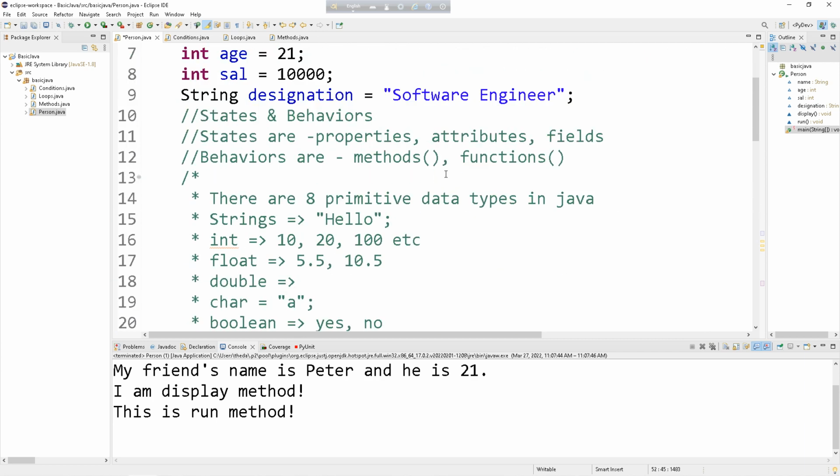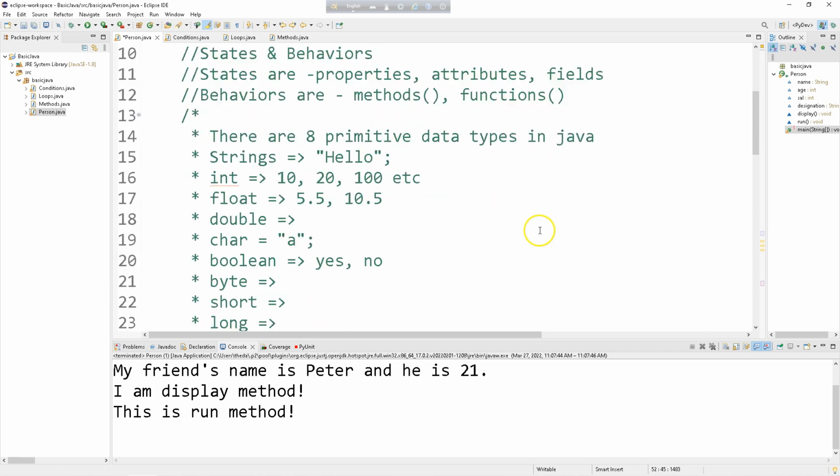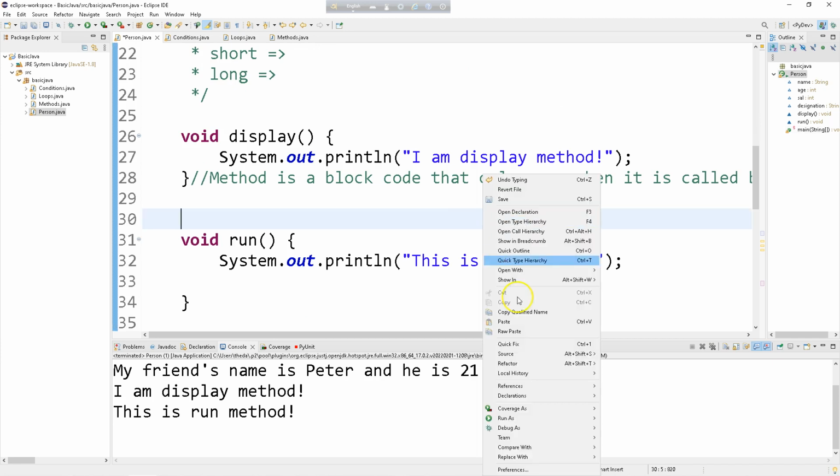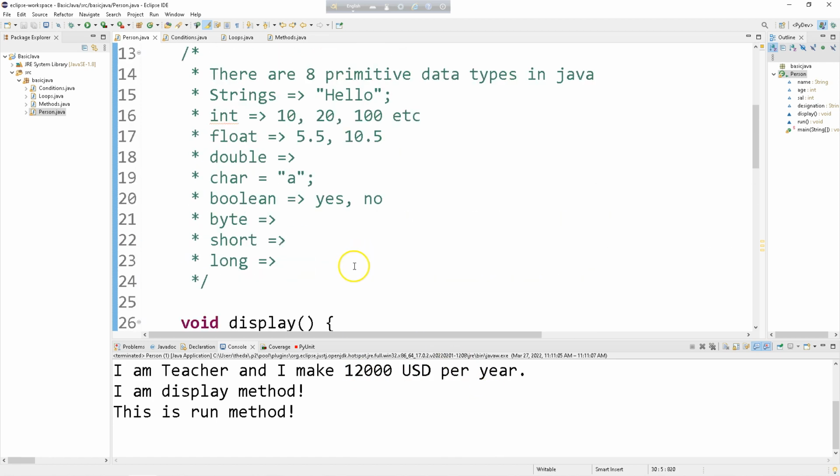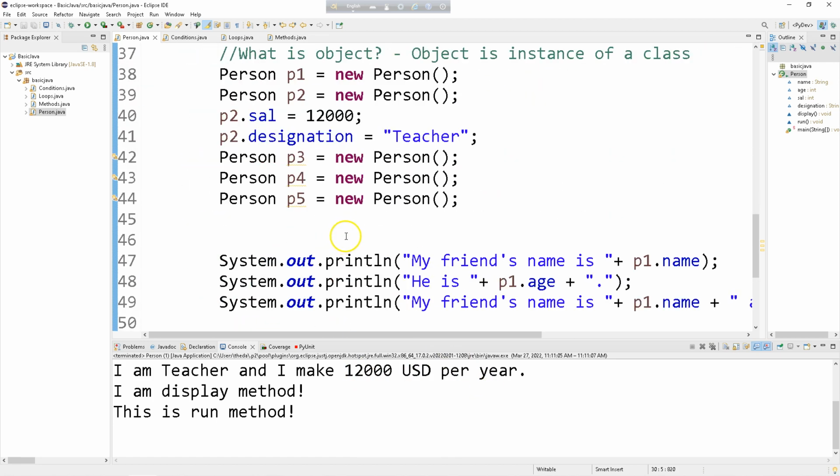Let's check. Designation. Okay, it's okay. Then just run it. I am teacher and I make $12,000 per year. Fantastic. This way we can also assign different salary structure designation for P3 object.